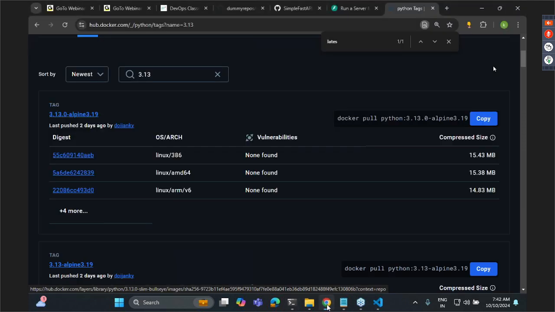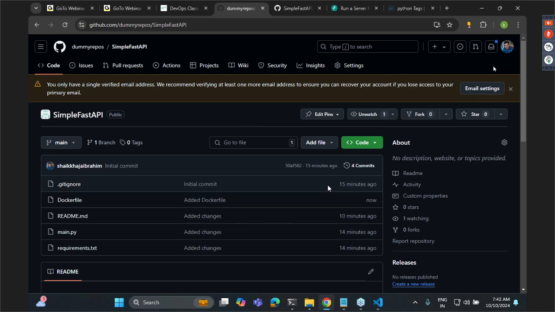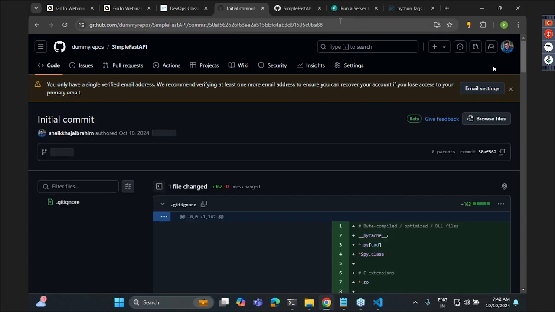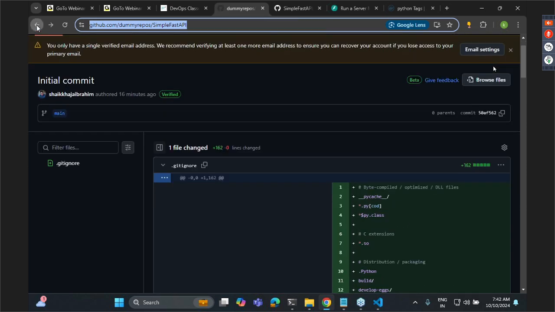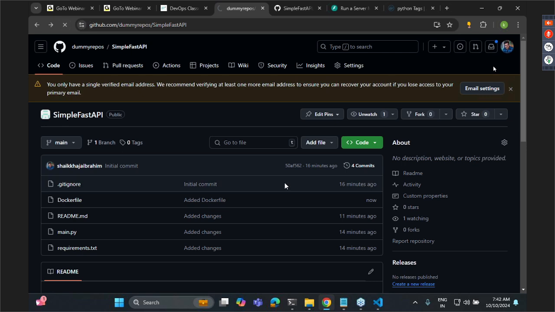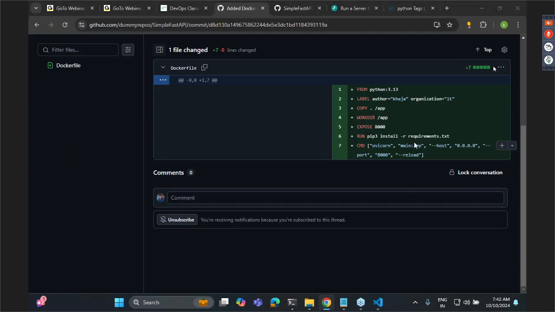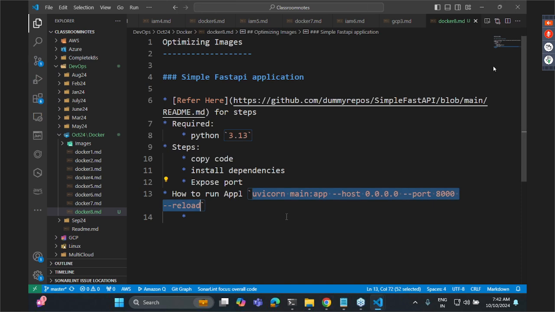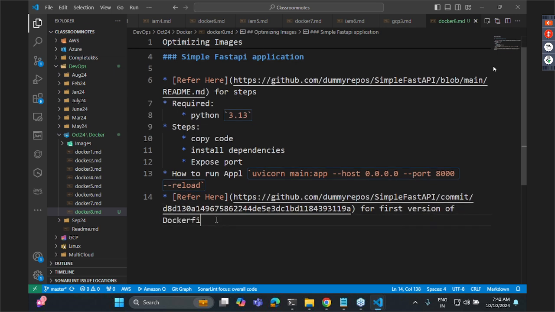Okay, sir. So now you go over here. So this was our first version of the Docker file. Okay. So this was our first version of the Docker file. So refer here for first version of Docker.